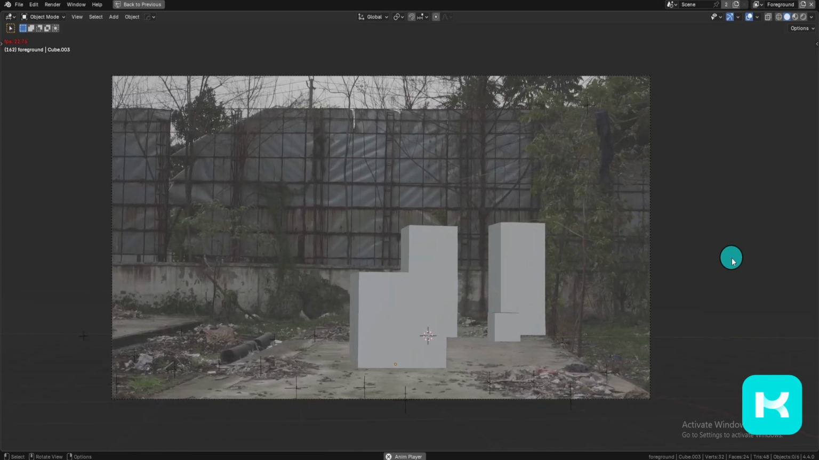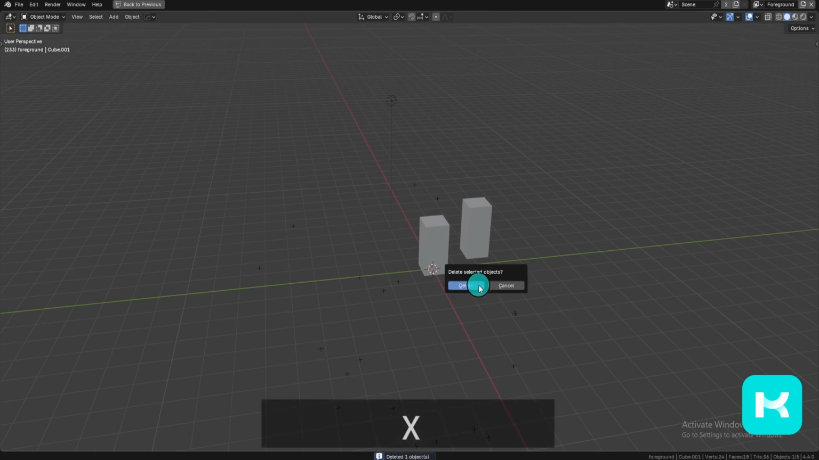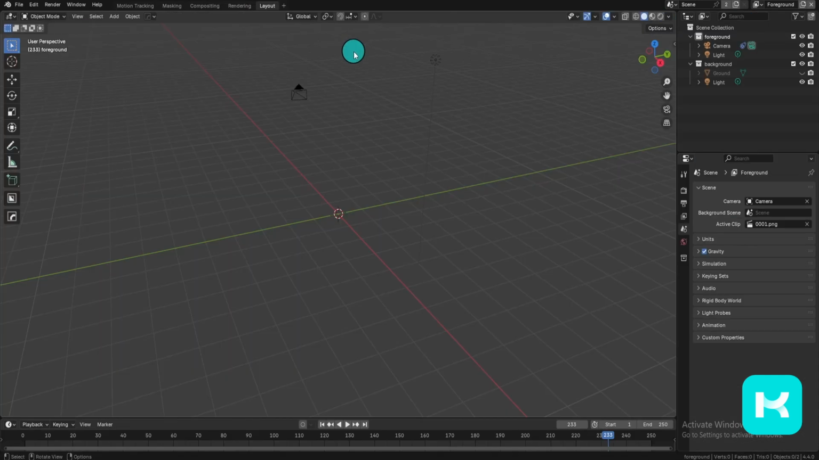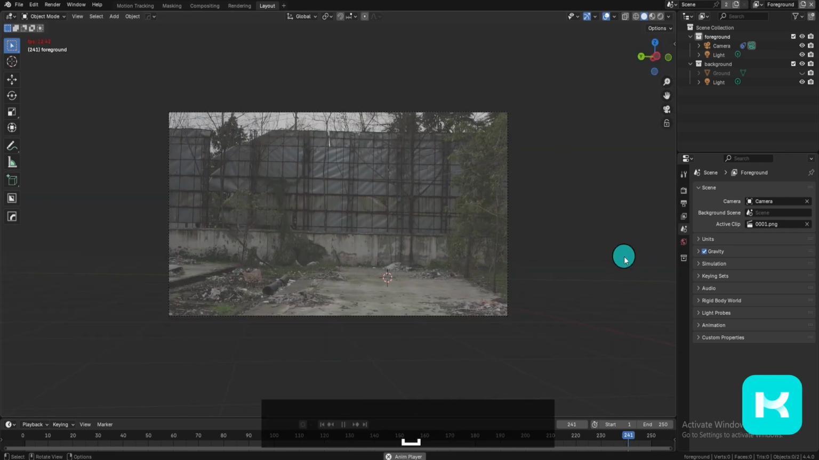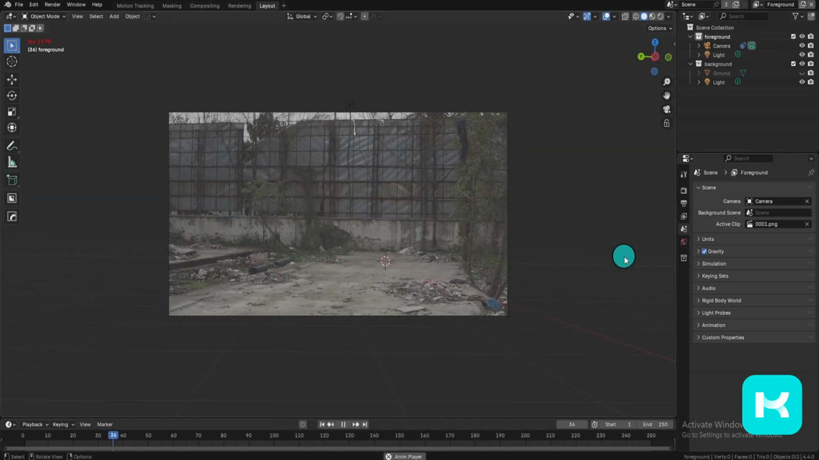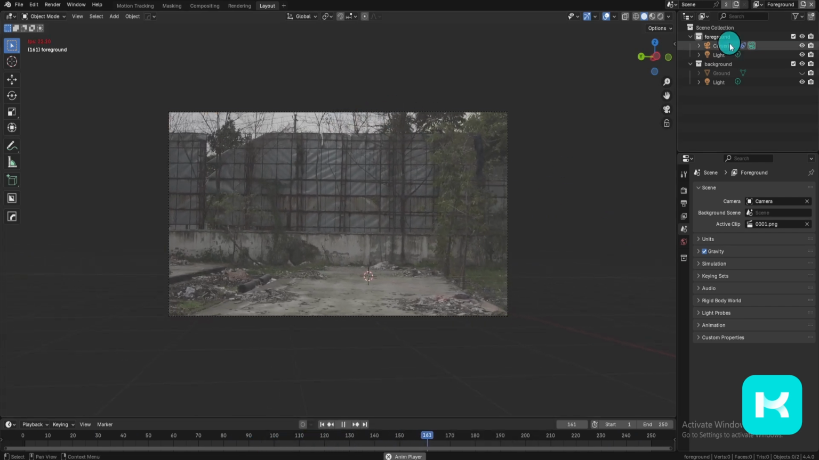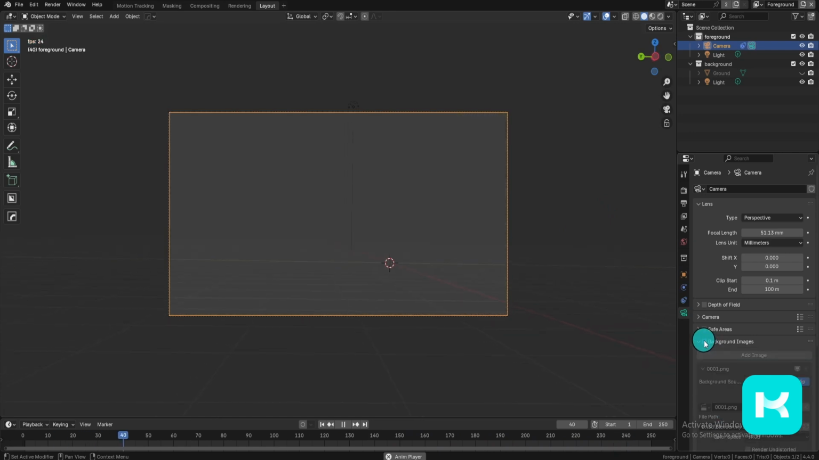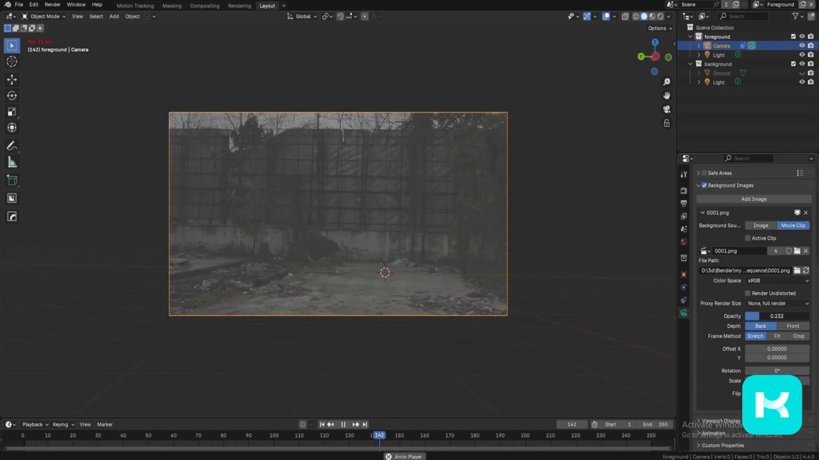And I can see that the track is good enough for what I'm doing right now. So I'm going to delete these cubes, and at the top header, press the plus icon, add a new layout, and if I look through the camera view, I can see there's my footage. At any point I can enable or disable this footage by selecting the camera, going to the camera properties menu and disabling background image, or changing the opacity of the background image.